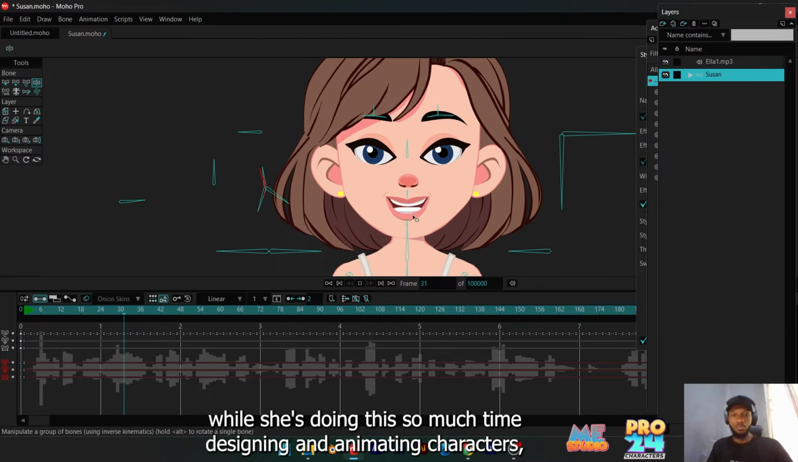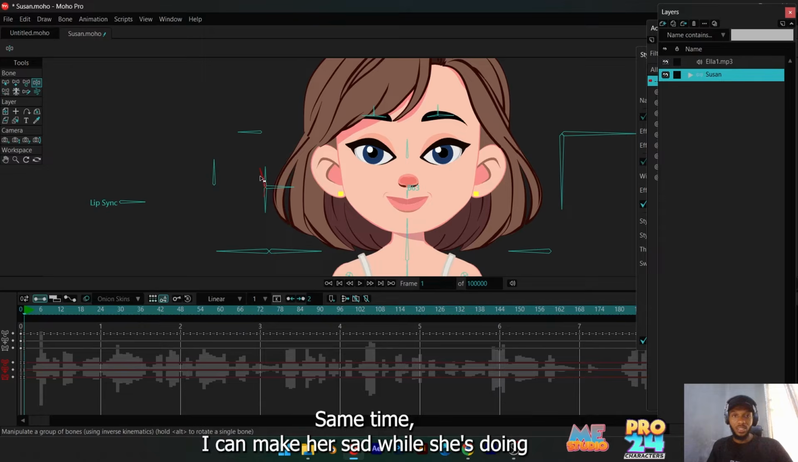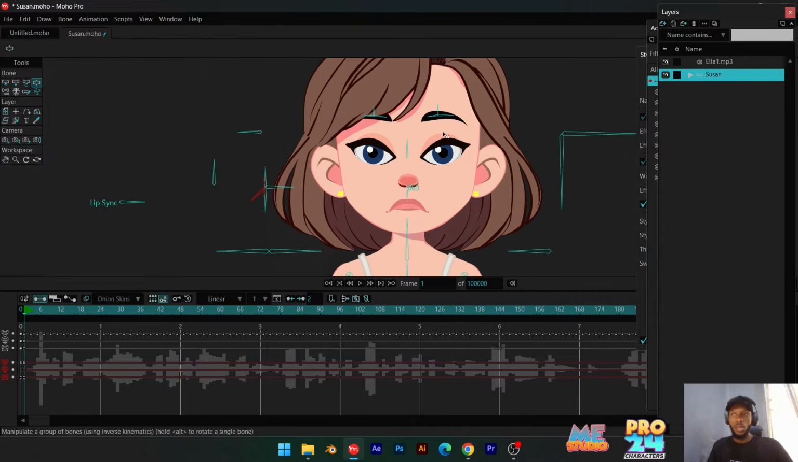the same mouth shape. Why spend time designing, rigging, and animating characters when you can simply pick one of the Pro 24 characters and use them in your project? Same time, I can make her sad while she's doing the same lip sign. Why spend time designing, rigging, and animating characters when you can simply pick one of the Pro 24 characters and use them in your project?